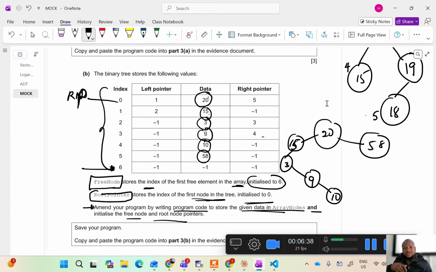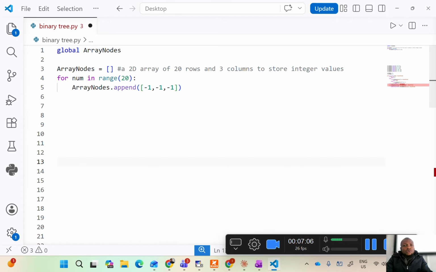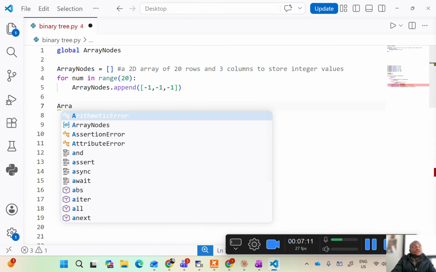So at this point right now, what I understand is free node stores the index of the free elements in the array. That means the array exists, right? Since I'm asked to amend the program to store, I should go back to the array I have created to store this data in the array, isn't it? So that's what I understand for now. So let me go back to my Visual Studio Code and write that.